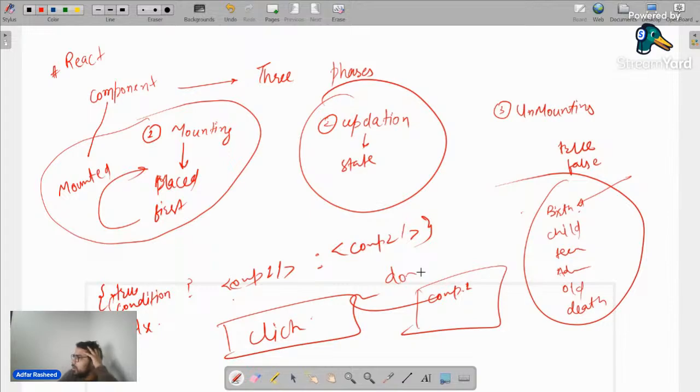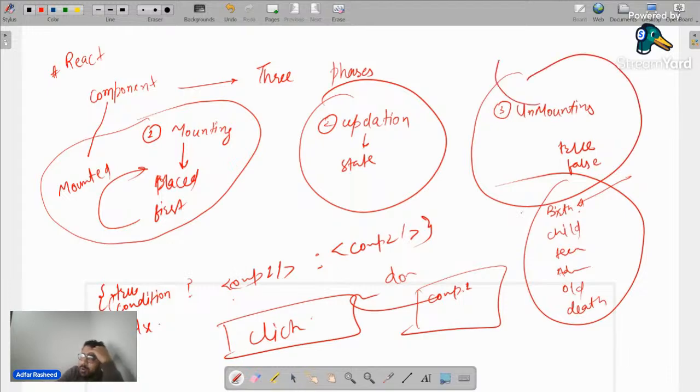Yes or no? So it is removed from the DOM tree. That's why it's not visible there. If it had been part of the DOM tree, it would still have been visible. So when I change the condition, there is a toggle happening between comp1 and comp2. When my component is removed from the DOM tree, we say the component has unmounted itself.